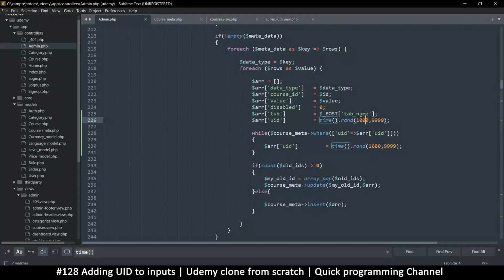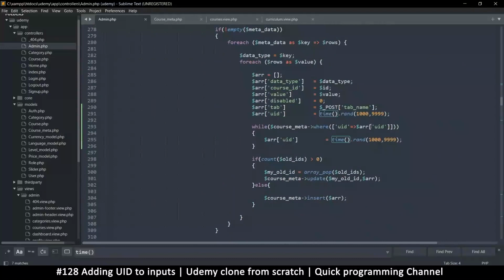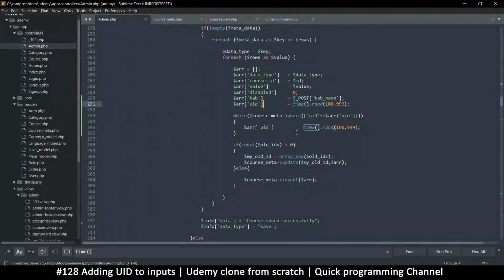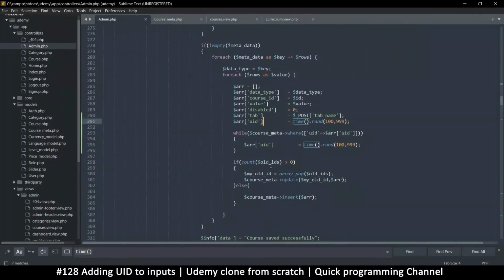Should be good enough. I just put 4 because we were not checking to see if it exists or not. So that was just an extra number for confidence there. So we can put 100 to 999. That should work just as well. So let's do that here as well. Okay, cool. Alrighty then, so things are working out better now.